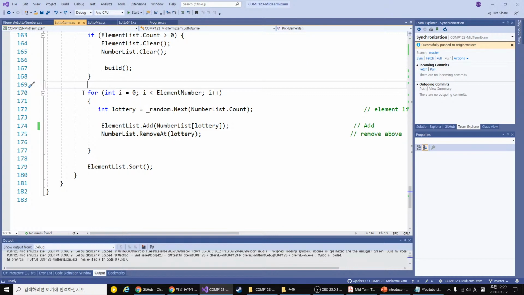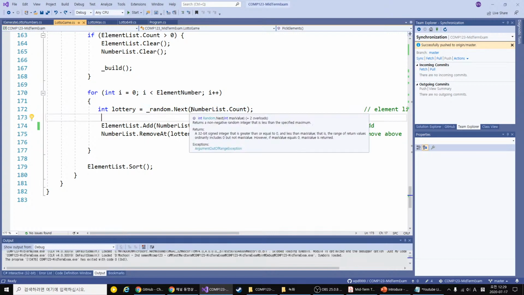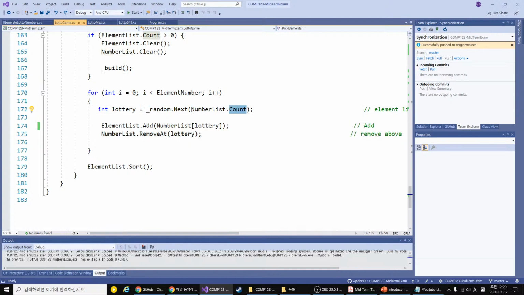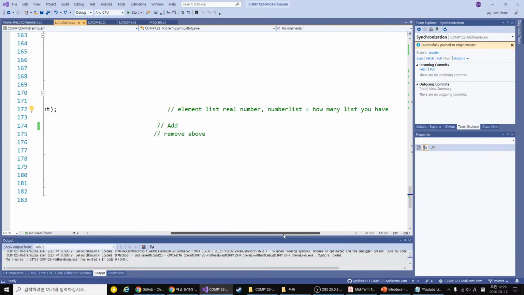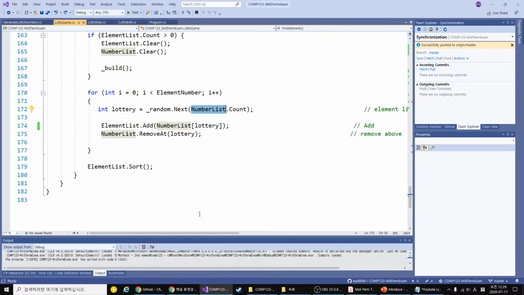So it's a select. I'm using this for loop, and then I make the new parameters to these random numbers, and there is a random next, there's a number list, and a number count. I'm using this number list because element list is read only. No, it's not. It's a real number, and number list is how many items I have in the list, like these numbers. That's why I'm using this number list, and there is the element list add, there is a number list, and also number list remove.